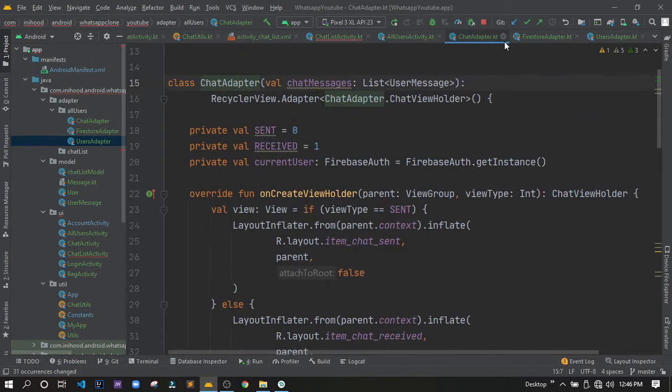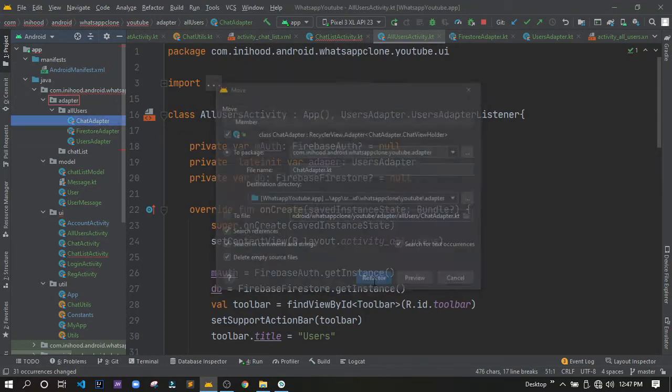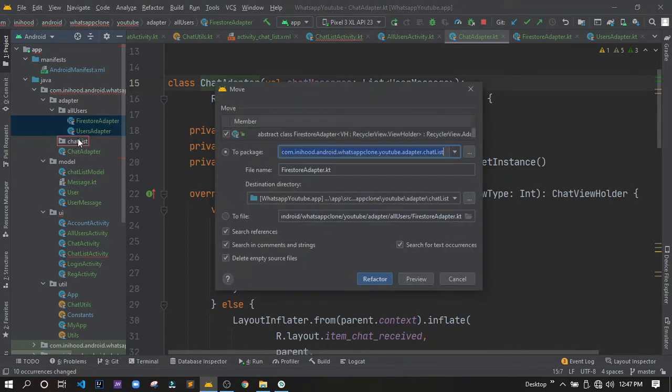So this is for chat adapter. So this isn't supposed to be here. I'm going to move this out of here. Move this to this, so we will not make any mistakes. So that is not supposed to be there. So I'm going to copy these 2 now. Copy these 2. Drag them inside of the chat list because we need to rename them. So refactor.